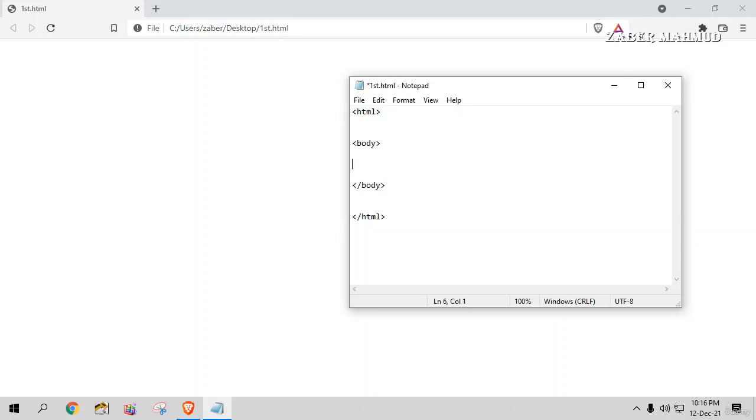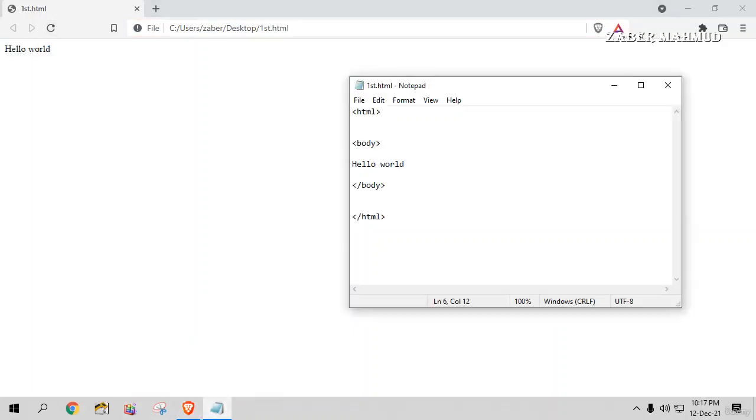Okay, now here I type hello world, Control S, refresh it. Look, here we see hello world, and we can write anything. Then type hello, I am a student.